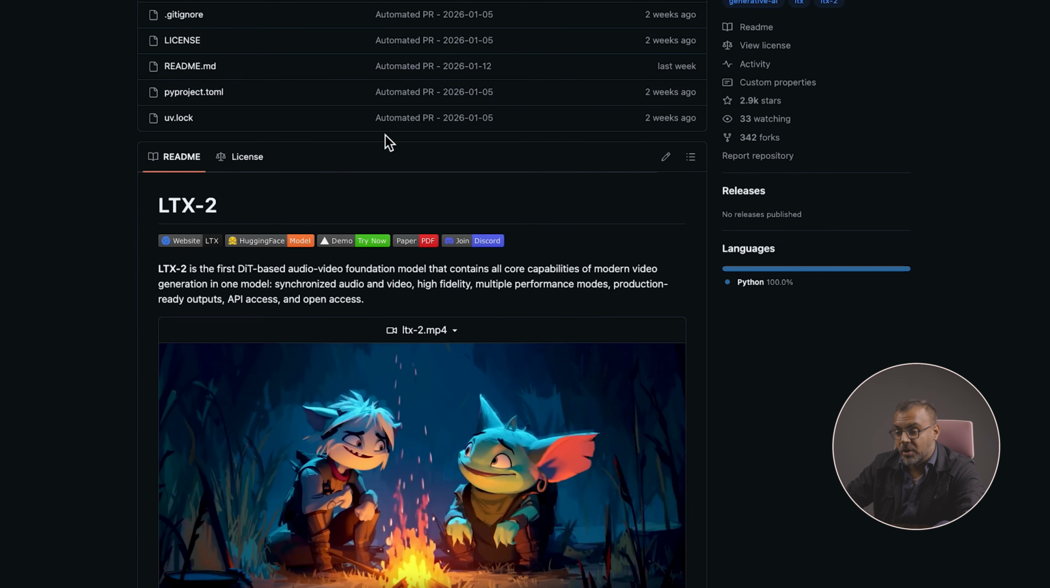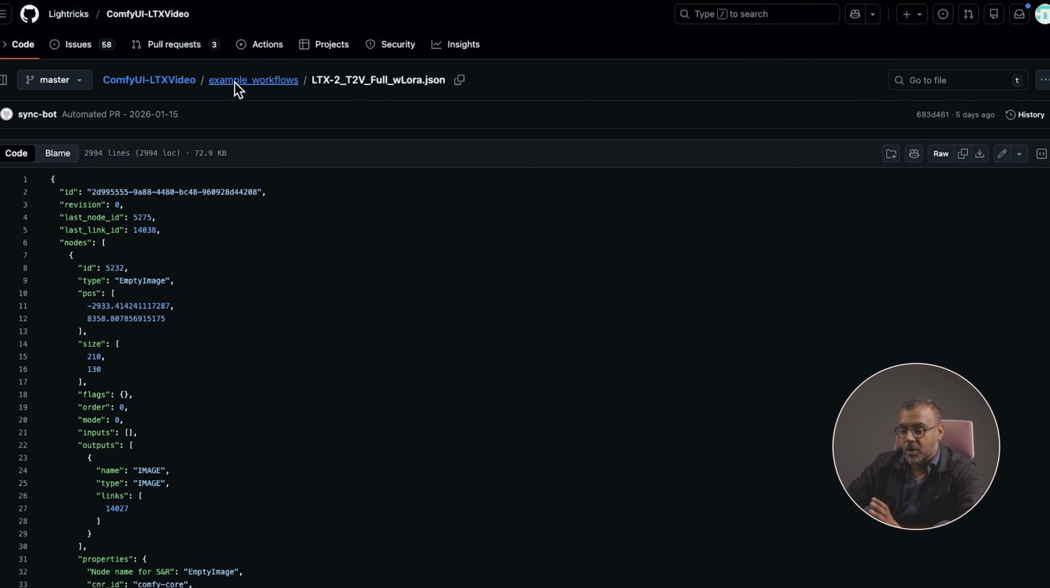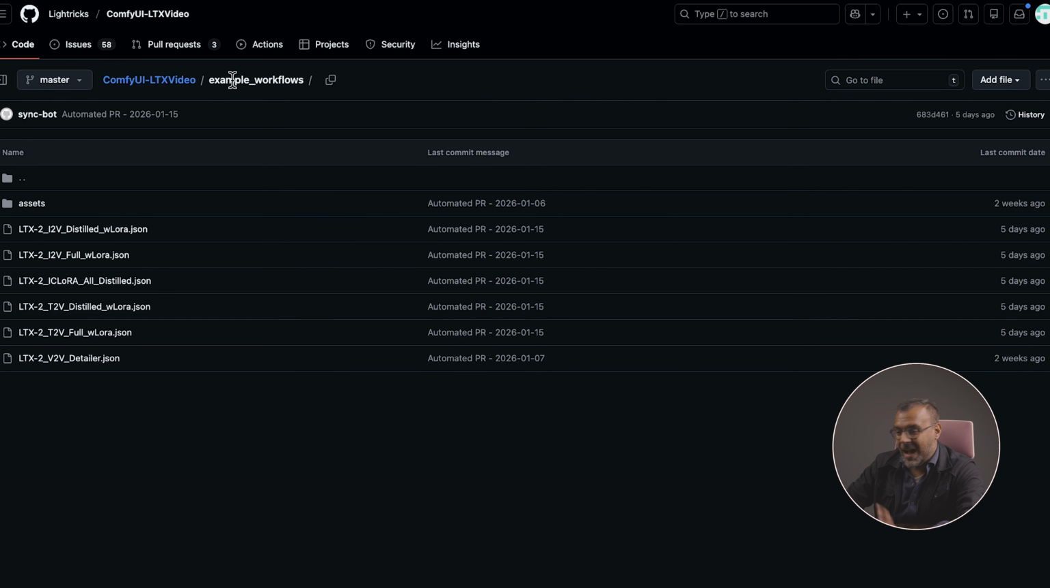If you head over to their GitHub, again, link will be down below. They have a repository here with a bunch of example workflows. I'll actually just include these over on my Patreon if you want to just have easy access to them. They'll be included free for everyone. And you can go ahead here and download the workflow that you want.